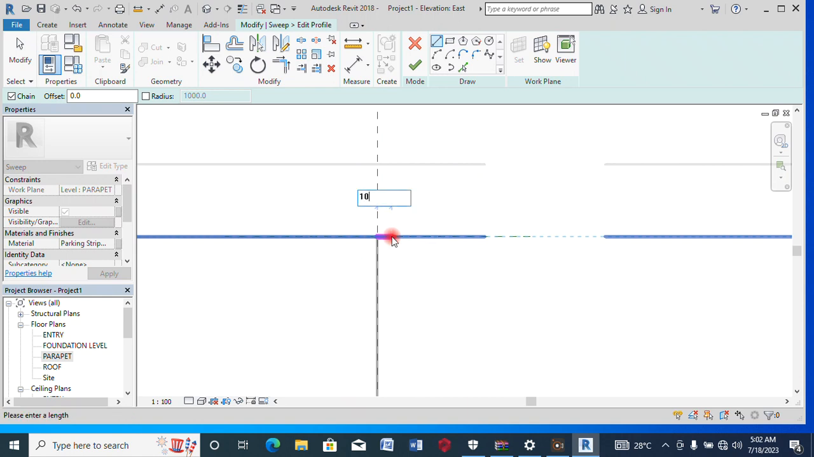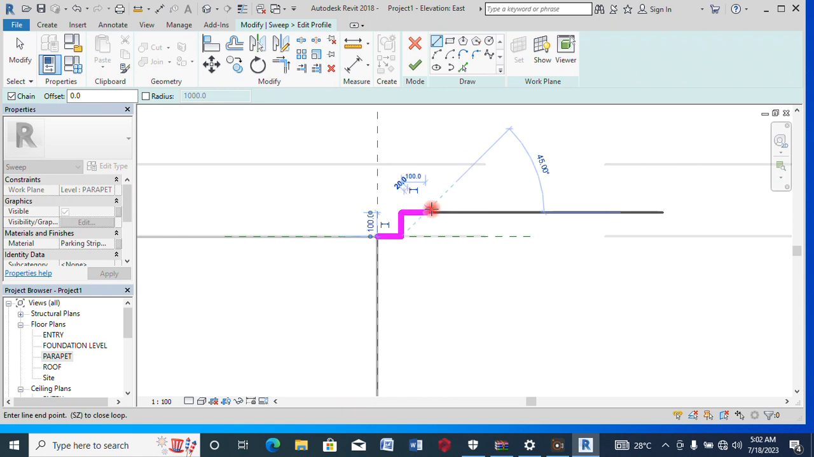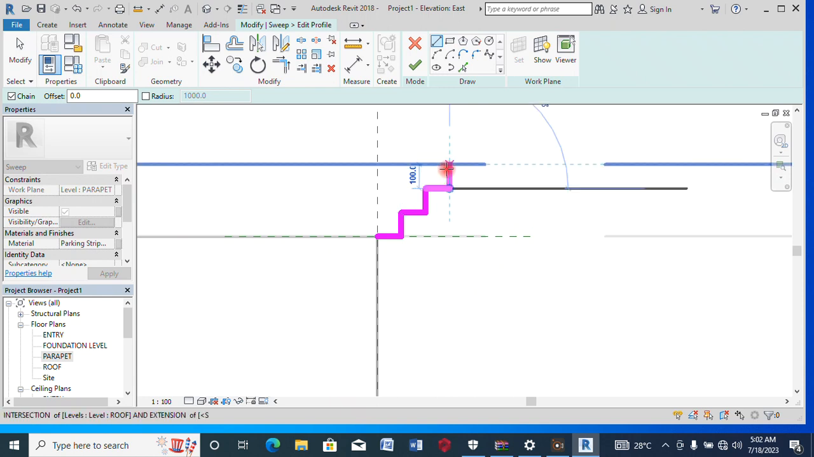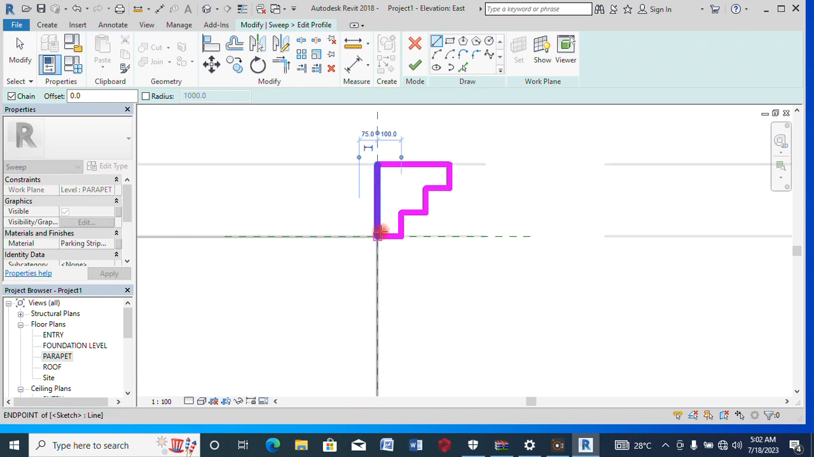Let me just set 100. It all depends on what you want. 100 again. 100. Depending on what you want. 100. You step in it. 100. 100. Then I come to here and finish.